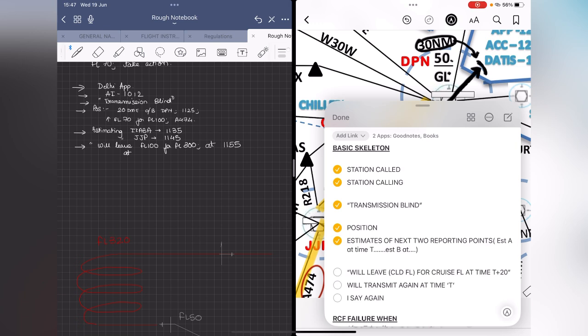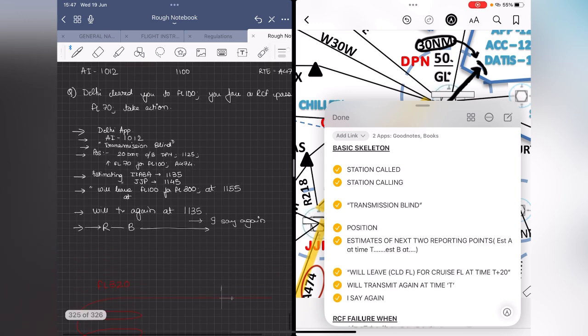So you tell them we'll leave flight level 100 for flight level 300 at 1155. Now we'll transmit again at 1135, basically when you reach Ikaba, and then you read back the whole call. Okay, you read it again. So here you use the phrase I say again. So that's what the call looks like if you're facing an RCF during takeoff.